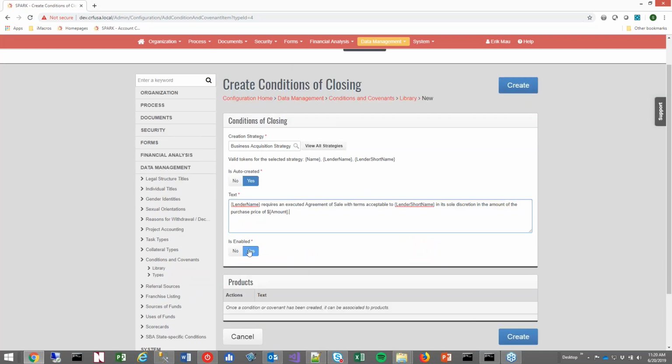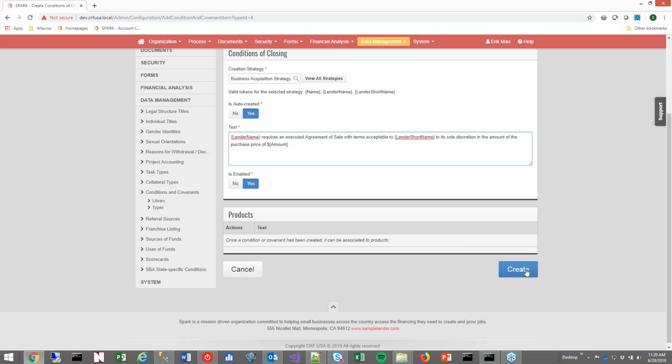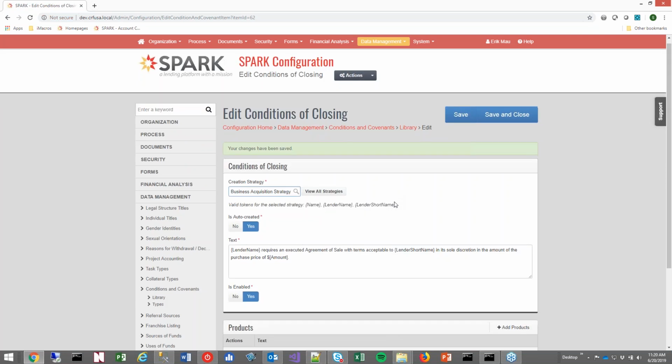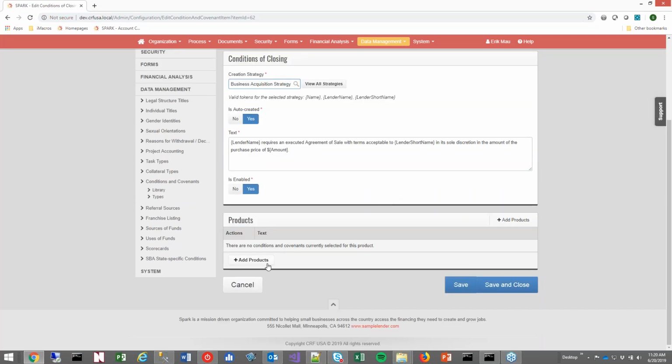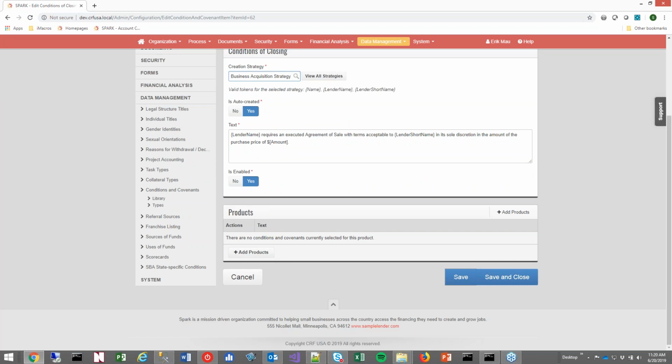I'm going to go ahead and enable this condition. I'm going to go ahead and click Create. And now I can associate this condition to products. So prior to this release, conditions and covenants were global. We now have the ability to specifically turn on conditions and covenants for specific products. So if you originate both SBA loans and conventional loans and you want your conditions to vary by product, you can now do that in Spark.